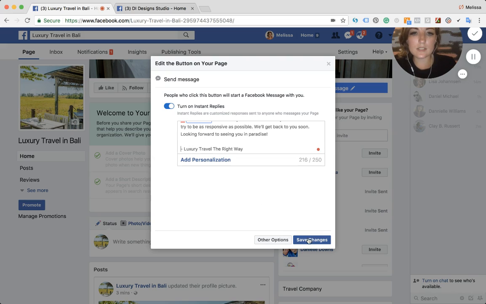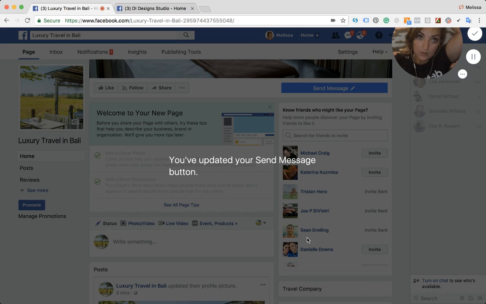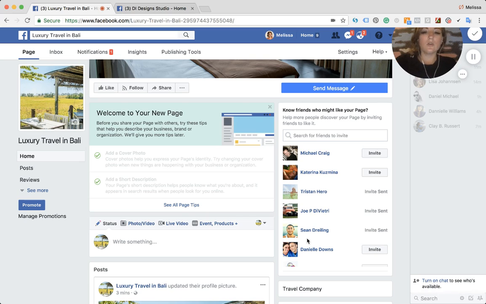And then click save. So that is what happens when someone messages the page. When someone messages the page, it'll pop up at the bottom.